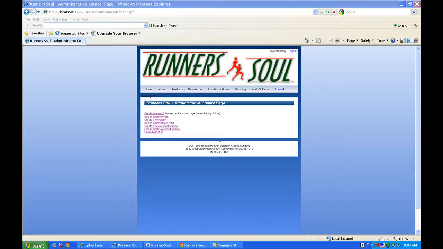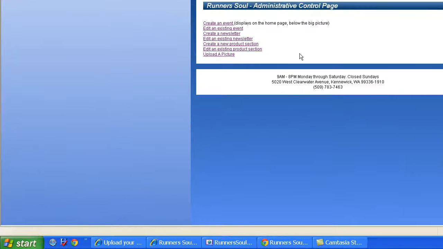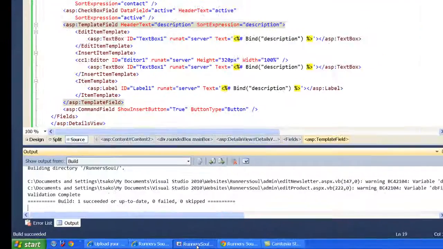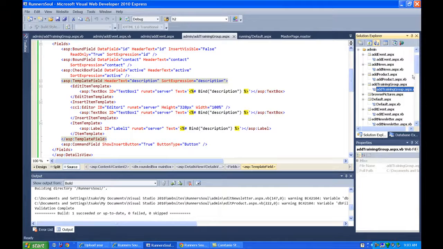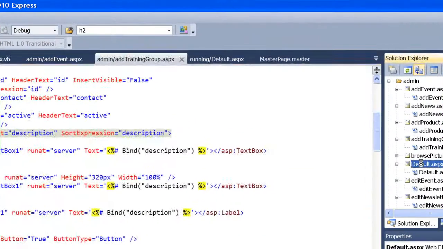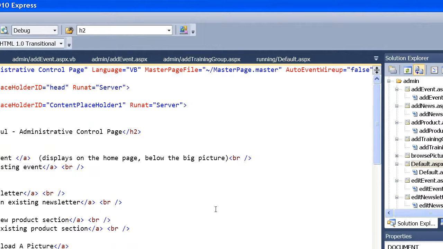Hey, we're still working on the training group. So let's come in here to our administrative main page and put a link on it to that page. So let's find our default page here. And then down here, I'm just going to copy these two.